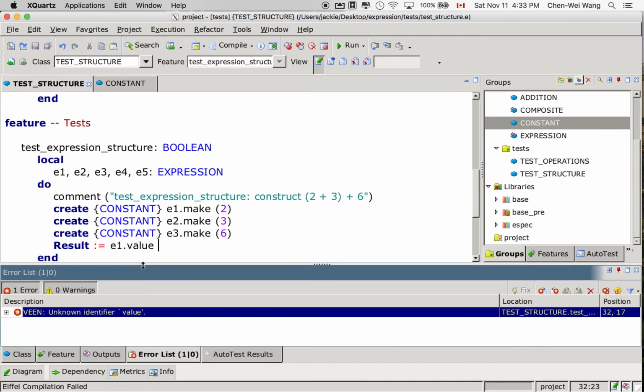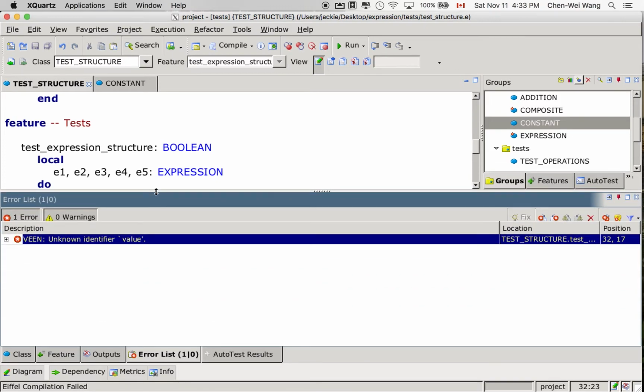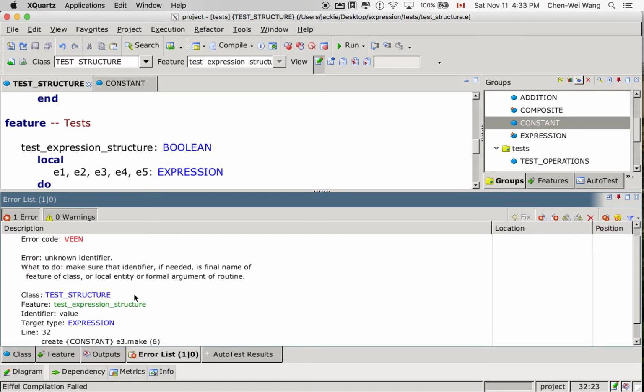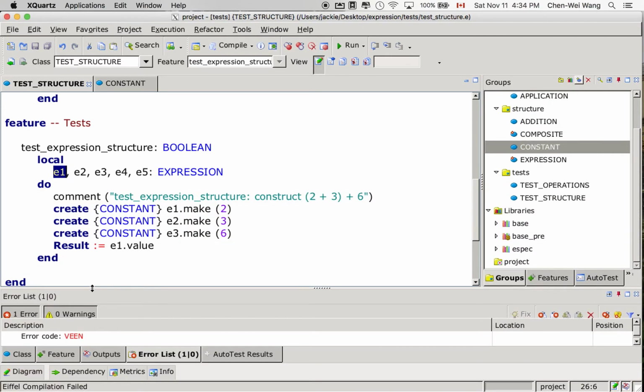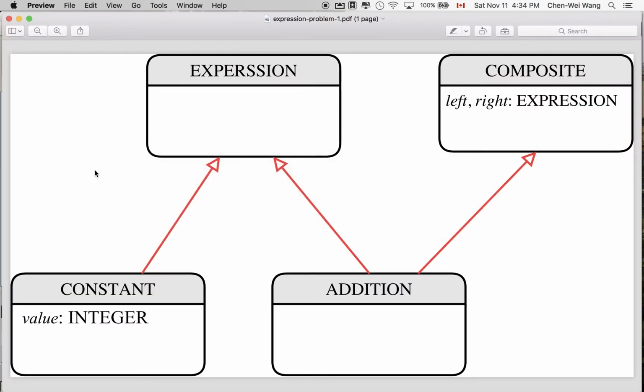Okay, let's expand the error message a little bit to see what the compiler tells us, but you should be able to judge based on what we learned in the lectures about polymorphism. You can see that the value over here is not defined in the expression type. Expression over here is declared as the static type for E1, and now we are trying to say E1 dot value. However, value is not a feature of expression. It's only a feature of its descendant class, like here. So value is not defined at this level here. It's defined at this level. That's why it does not compile.